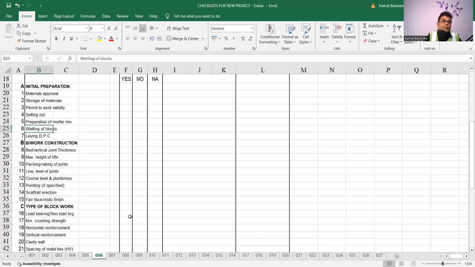Then wetting of blocks, because a block has water absorption capacity. Now if we do not wet the blocks, what will happen when we place them over the mortar? It will take the water from the mortar, and the mortar will have less water to react with the cement, and it will not give proper bonding. So it is very much essential that blocks should be wetted before use.